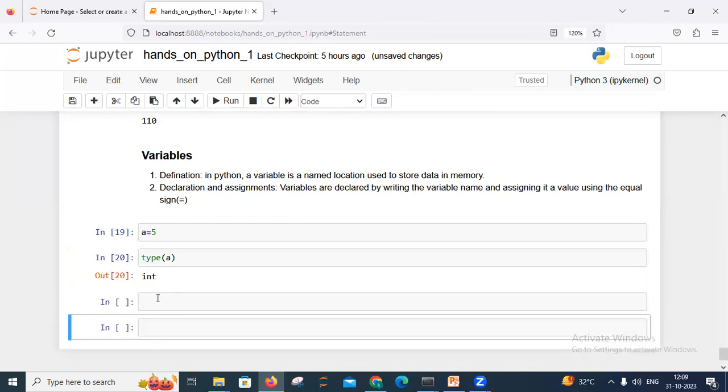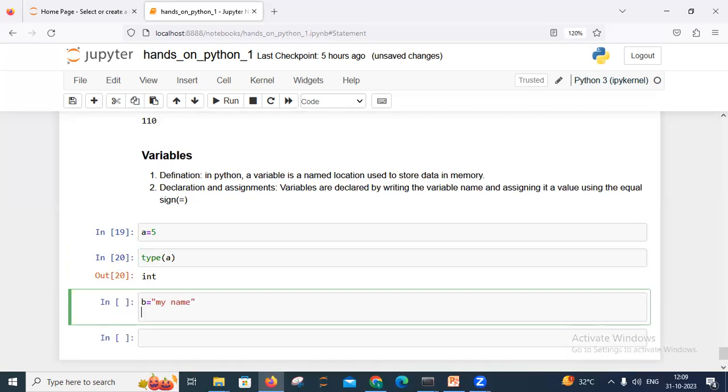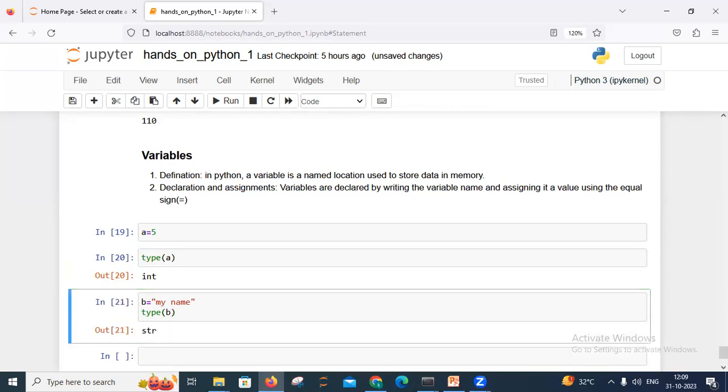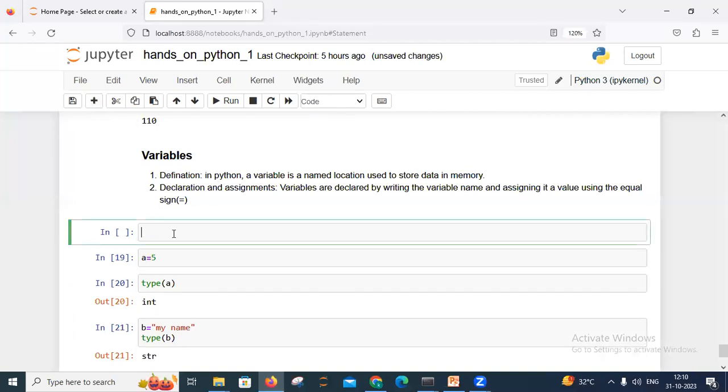In the same way, I will write b is equal to my name, and print type of b. You can see it will tell this is a string. So the first value is an integer and this is a string. This is called dynamic typing, a very important concept. What is dynamic typing? I will also write it so we can understand it in a better way.